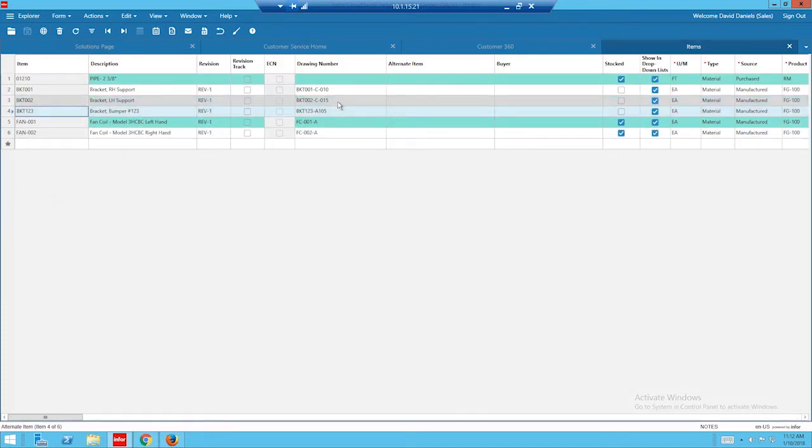I could change multiple records if I wanted to change the 015 to an 018, and I want to change the 105 back to the 102.